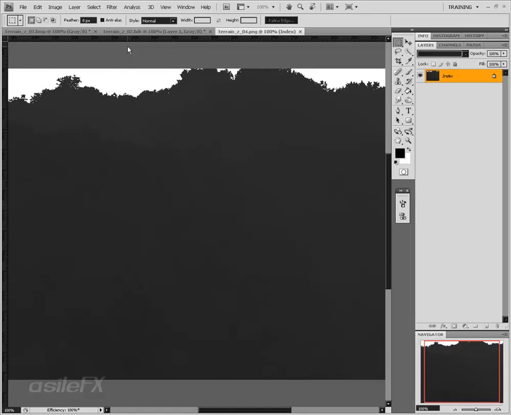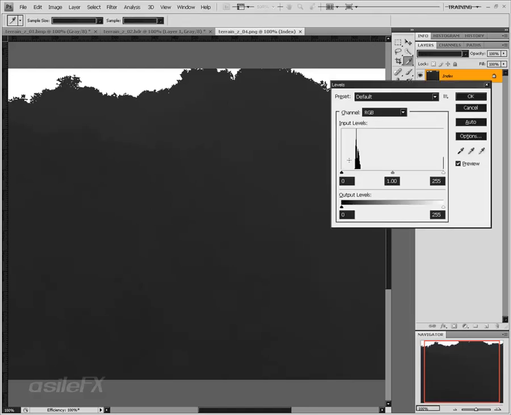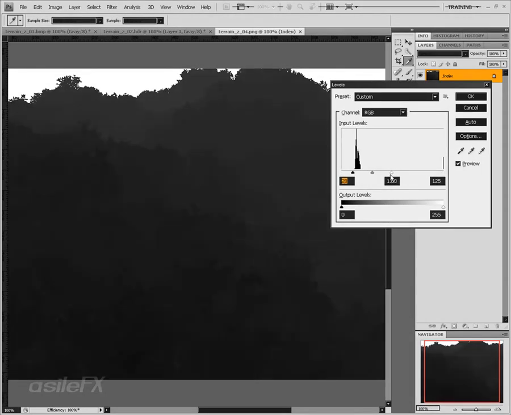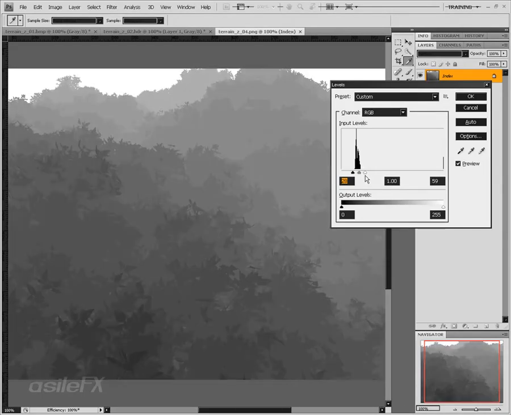And if it's a fairly basic scene or limited amounts of adjustments are needed, then it is definitely an acceptable format. But unfortunately, we'll run into the same problems as the other 8-bit images. If we open the levels once again and just kind of bring that in, you can see we don't have nearly enough detail, not compared to the other image.